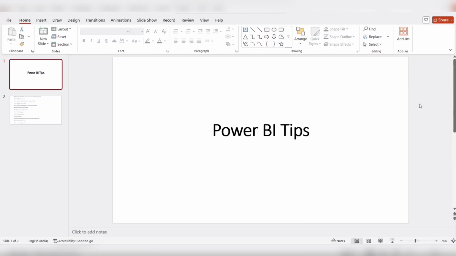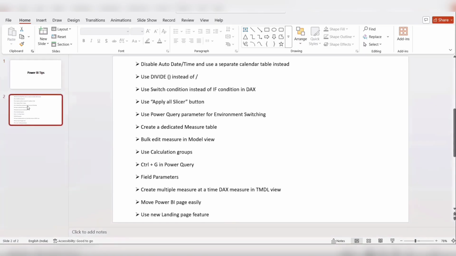Hello everyone. Today we are going to see a few tips in Power BI. These tips we can use whenever we are developing a report, so it will be very useful. We can see them one by one. The first point is to disable auto date/time and use a separate calendar table instead.